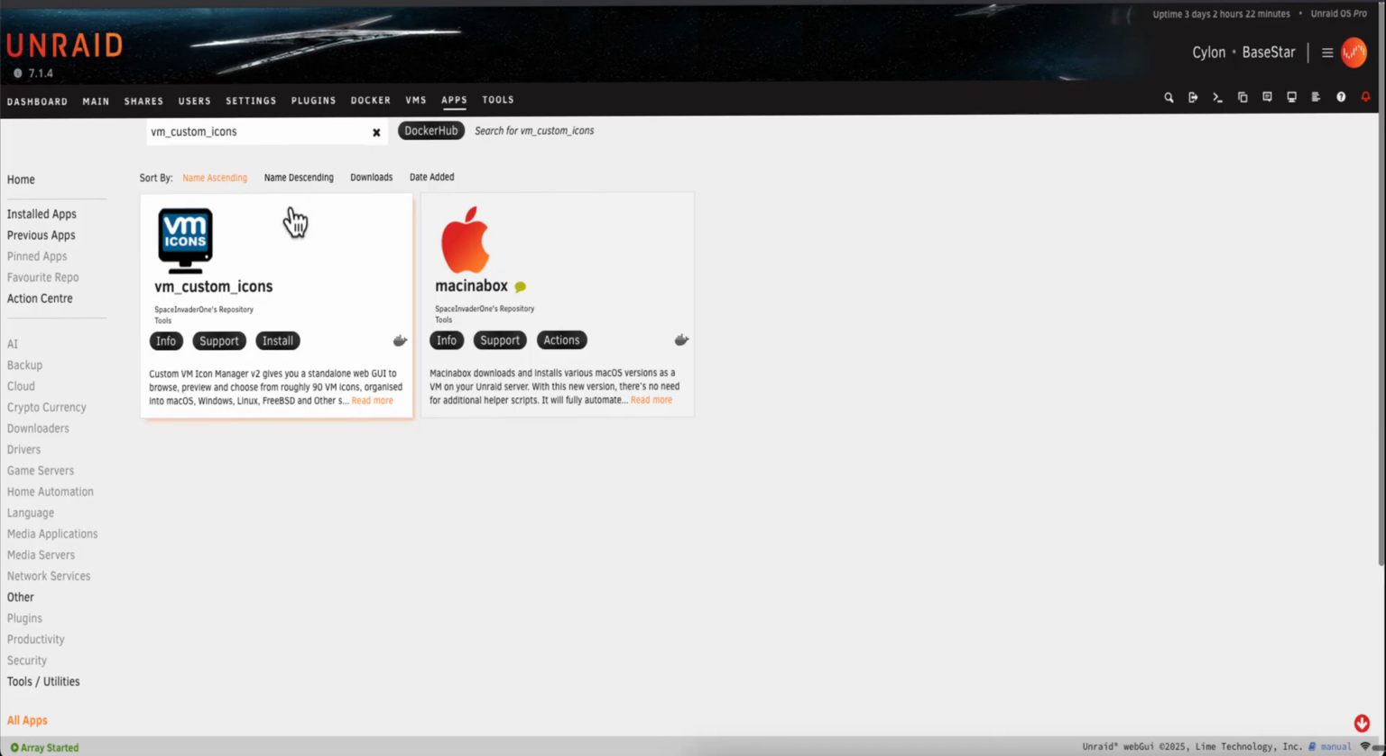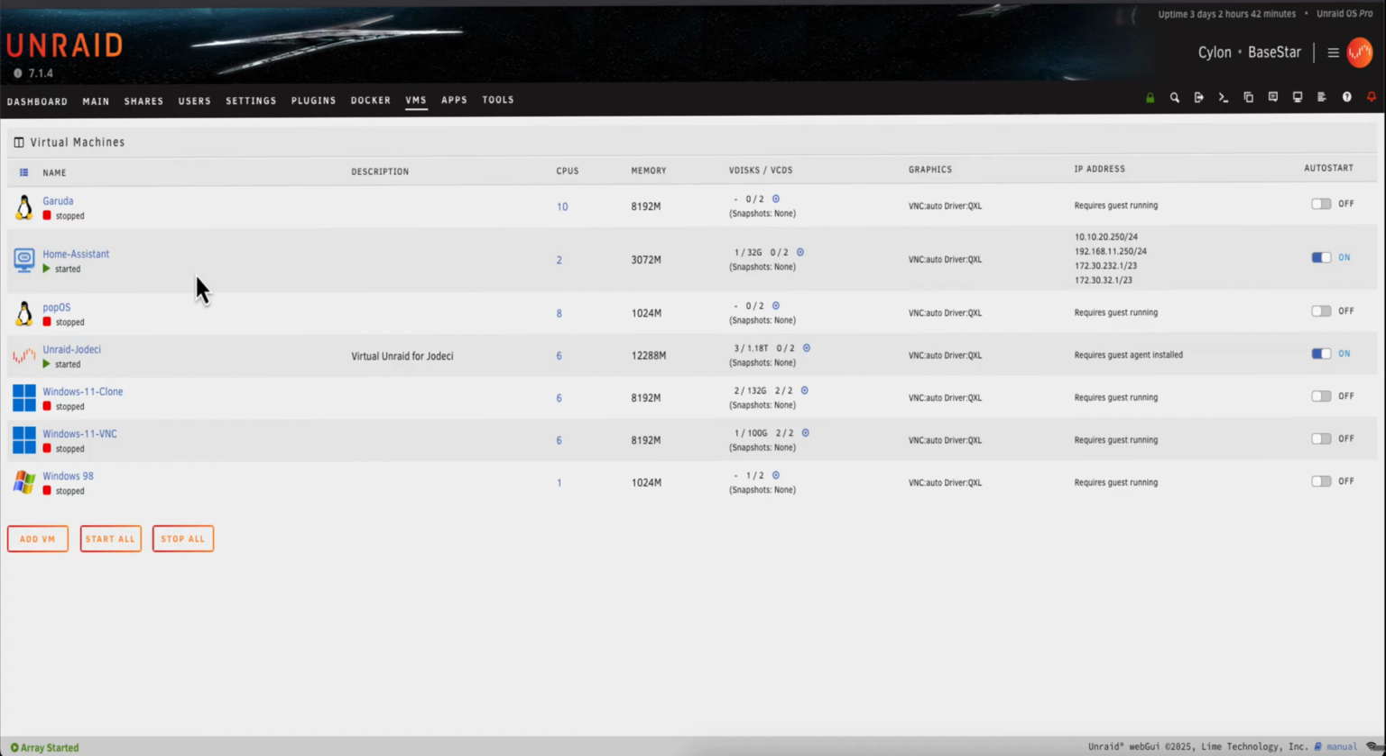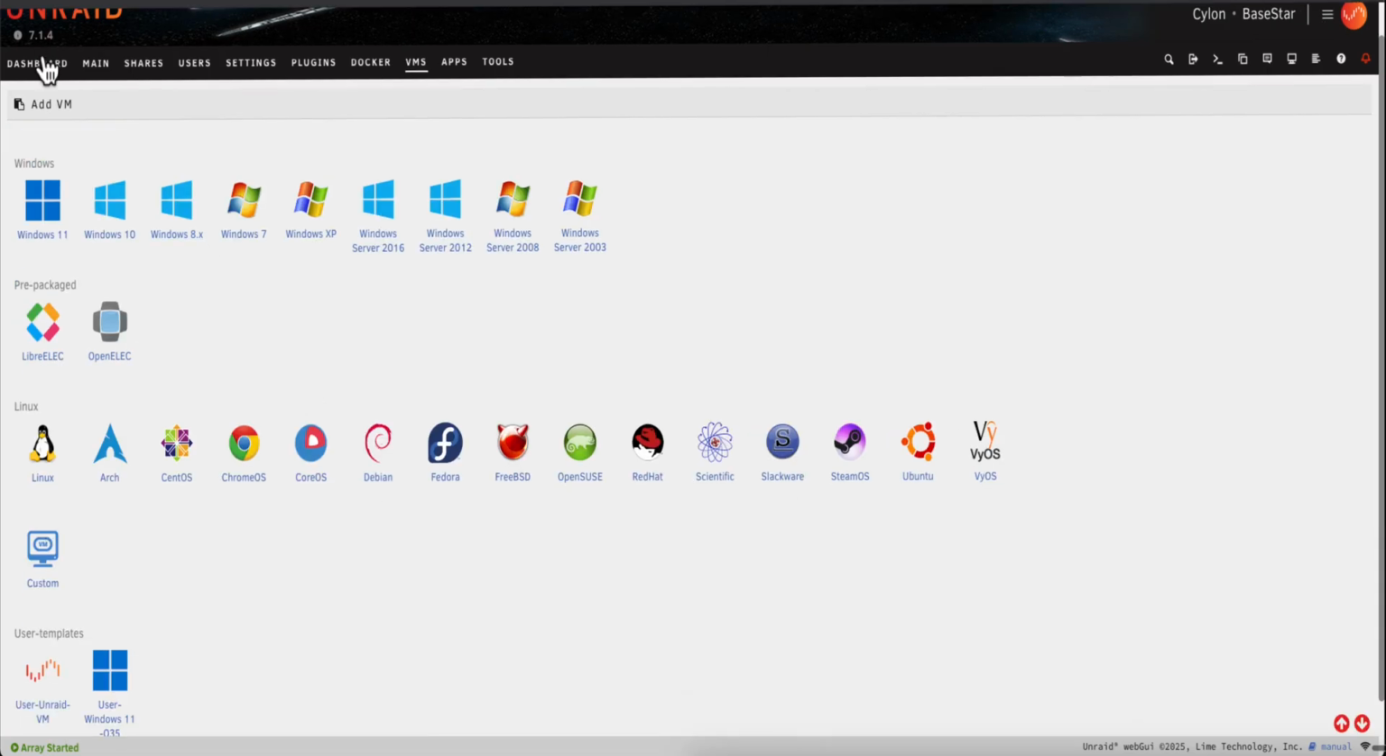This container is a tool for those of us who are running Unraid VMs. So here we are over on the VMs tab on one of my servers, and you can see I've got some various VMs running here. Now, if I click onto Add VM, we can see here the various different types of VMs that we can install. And we can see the collection of icons that Unraid uses with its templates.